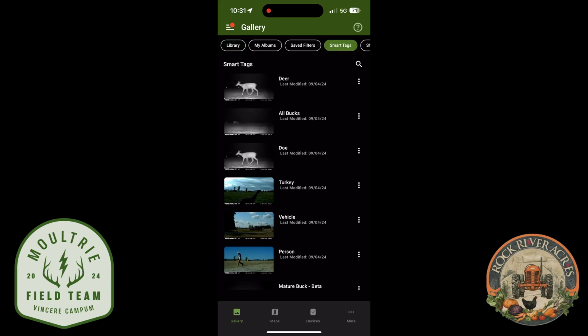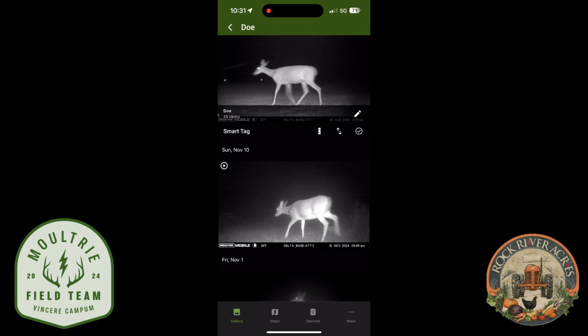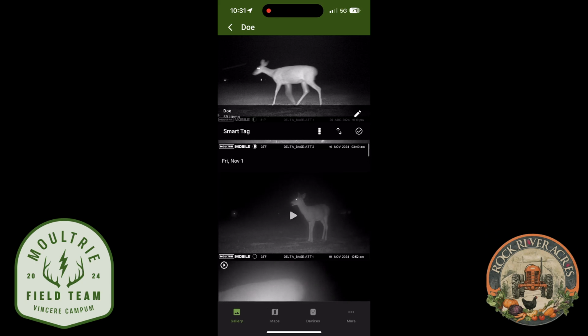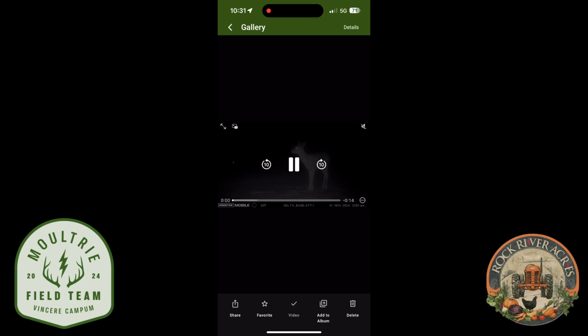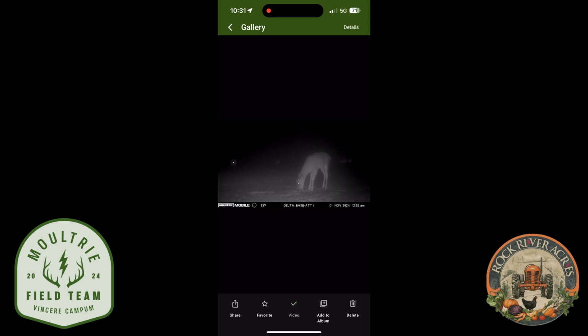Let me go look at the smart tags. Go in here to the does, and you can play these videos through here, and it gives you a good view of what you captured. It was a foggy night. The deer were out eating the grass out there.